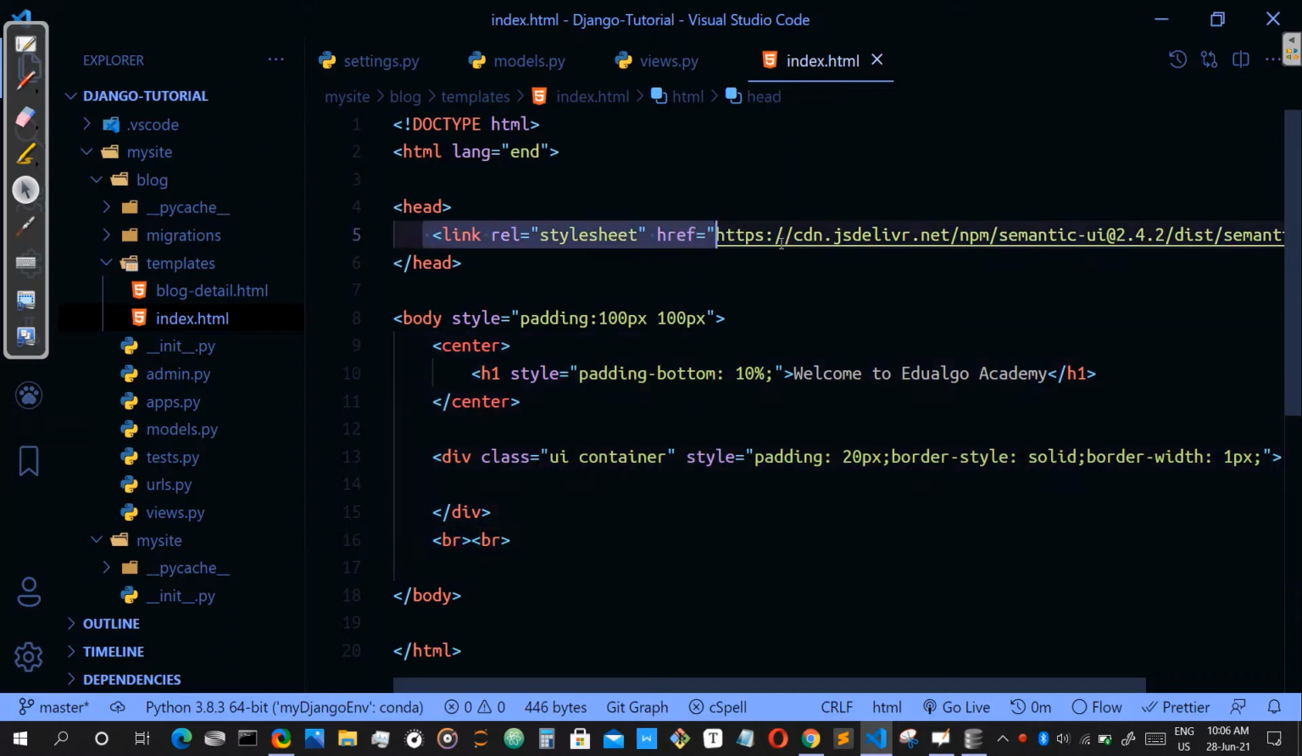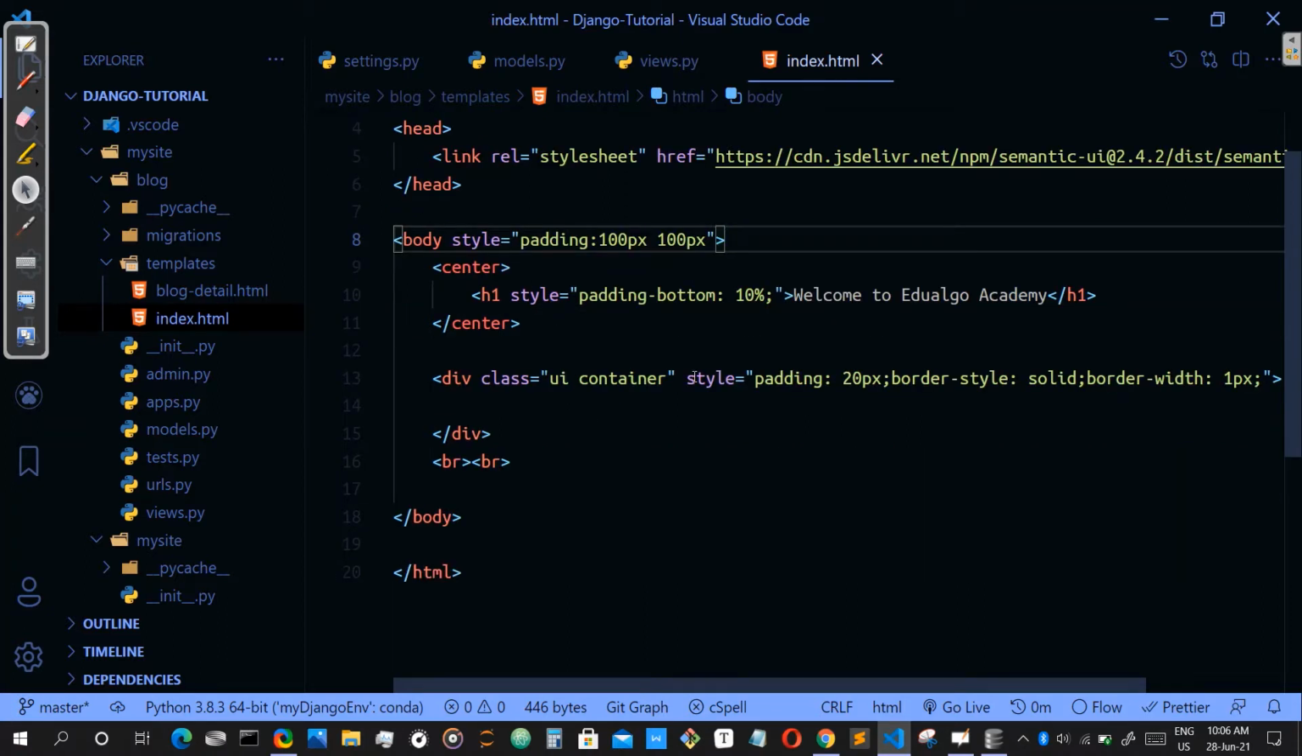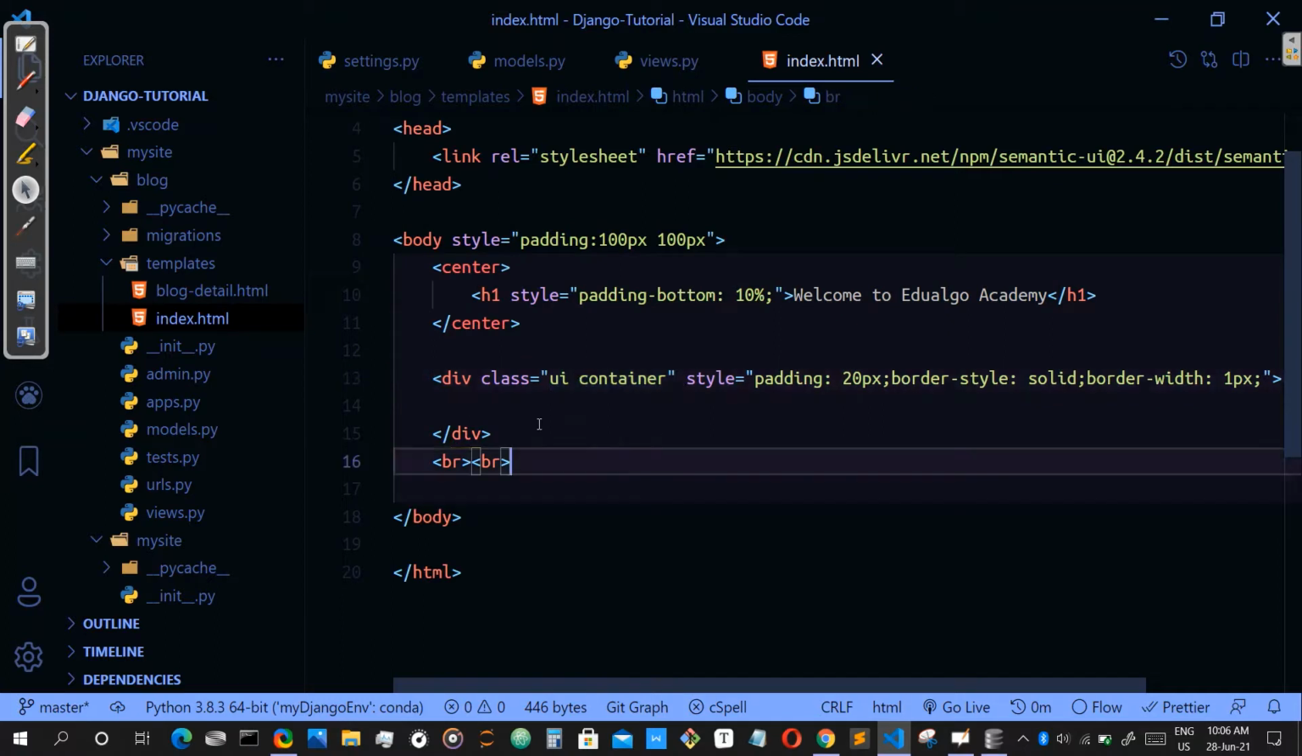This stylesheet link is for semantic UI, and other things are there like padding and some UI container. These are all from semantic UI as well, and we are going to put our data here. But the main question that arises is why we need to put the data in our template.